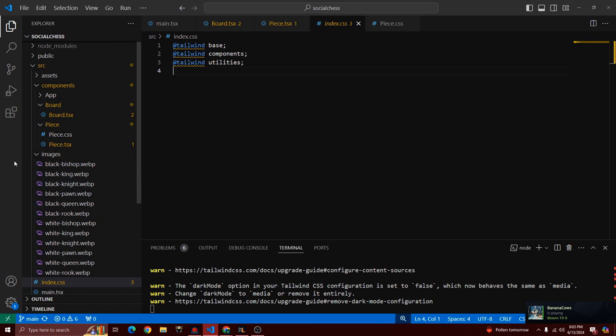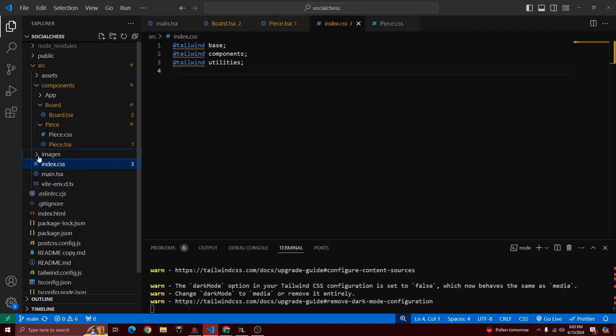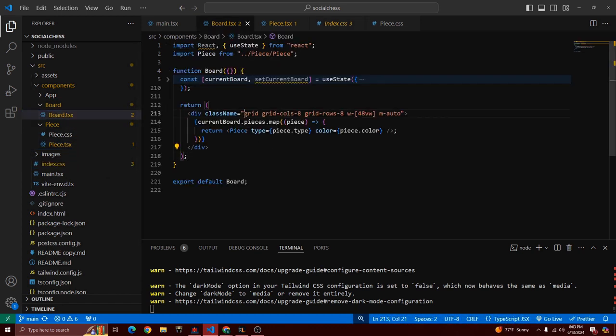I did get the rest of my chess pieces in here, but what does Tailwind actually look like? Well, let's go take a gander at the board. So my chessboard is now a grid with 8 rows and 8 columns. Now I know for a fact this is probably not the best way to style this, but I'm trying to get used to using Tailwind a little bit more.